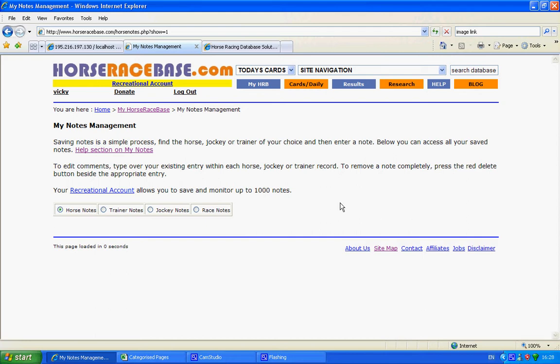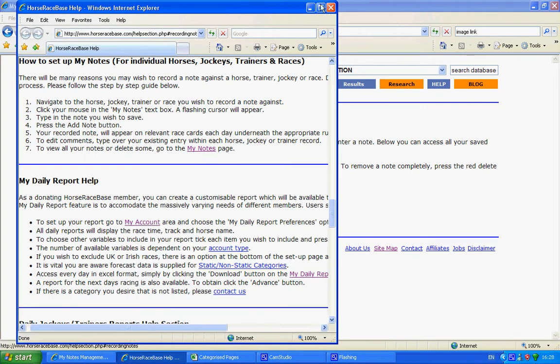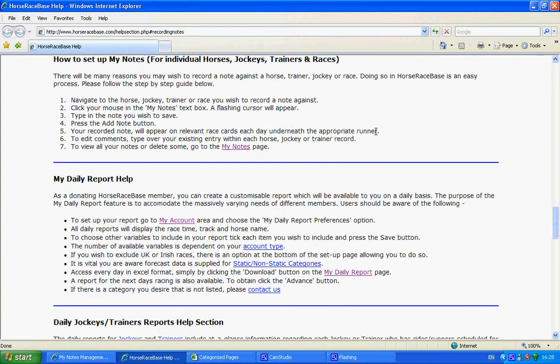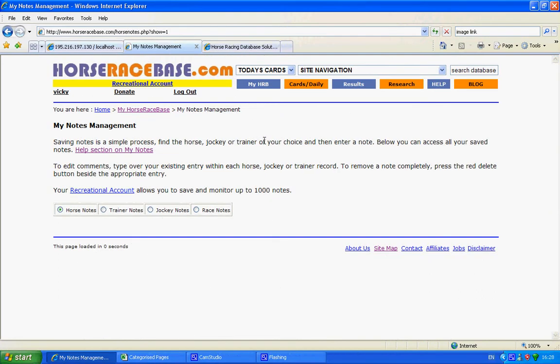It's a fairly simple process, and there is a help section which should tell you all you need, but I'm going to do a tutorial because a couple of people asked for it. So the first thing really is, if you want to record a note, obviously it will be in relation to a race that's been run or a horse or whatever. So let's say we want to record a note for the infamous Cato Star.